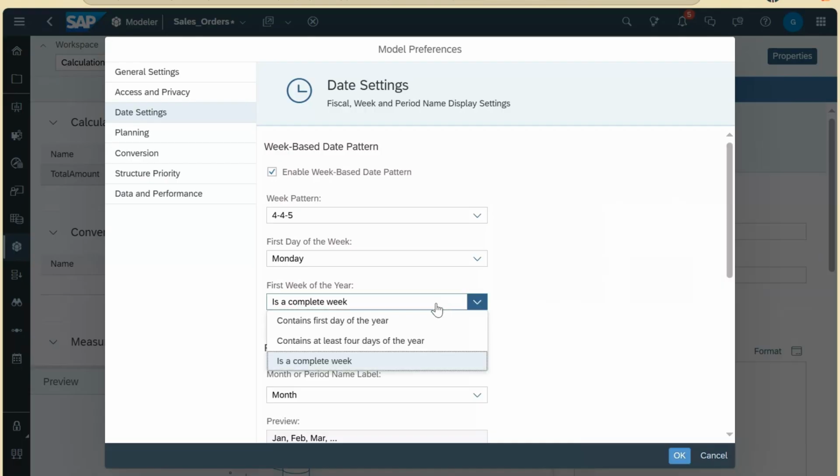Similarly, another setting is there. Instead of 4 days, you contain the first day of the year. Okay, that will be your first week. So irrespective of whether it's 4 days, 5 days, it will always contain the first day of the year. Even if it is one day, which is a Sunday, still that will be the first week of the year.